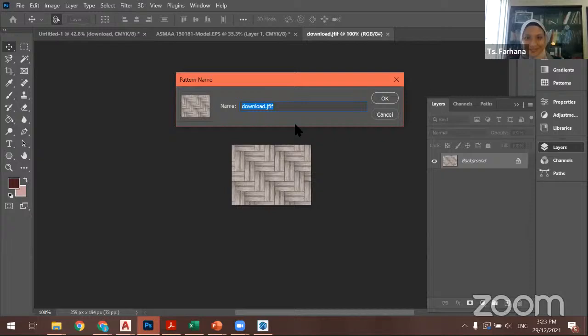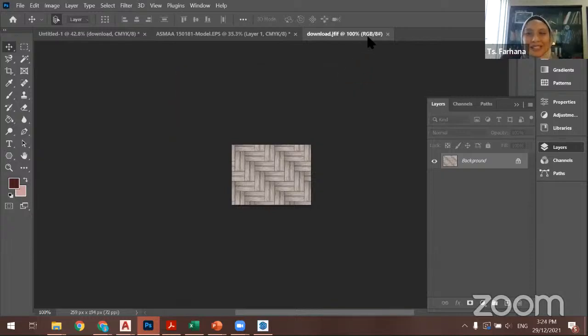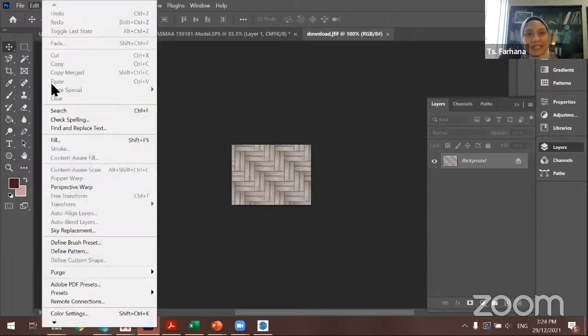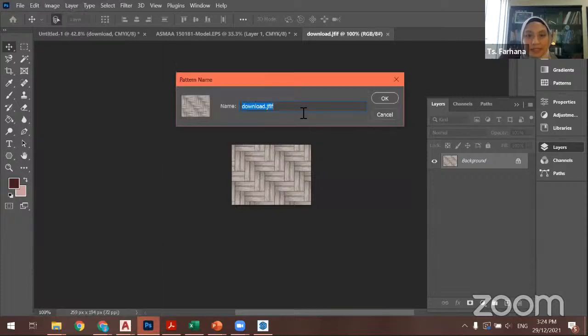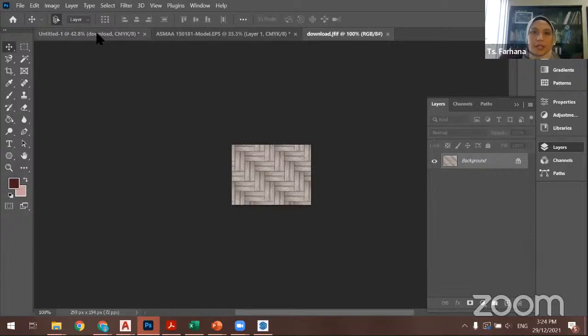Okay, remember. You have to open it as another file, and then you go to edit and define pattern. Okay. Floor. What is this? Just floor. Floor 1, type 1. Okay. And you go back here.